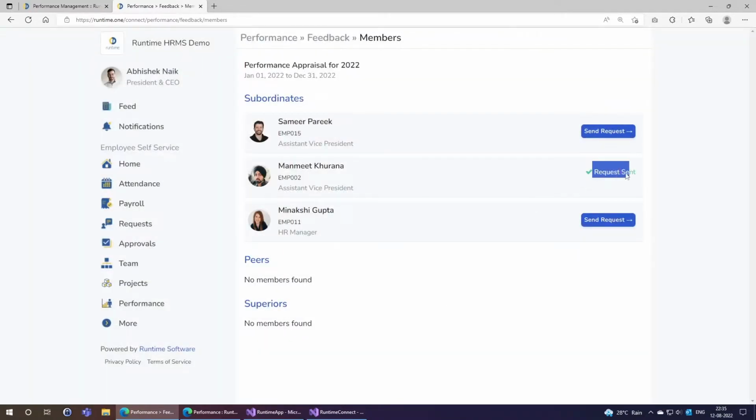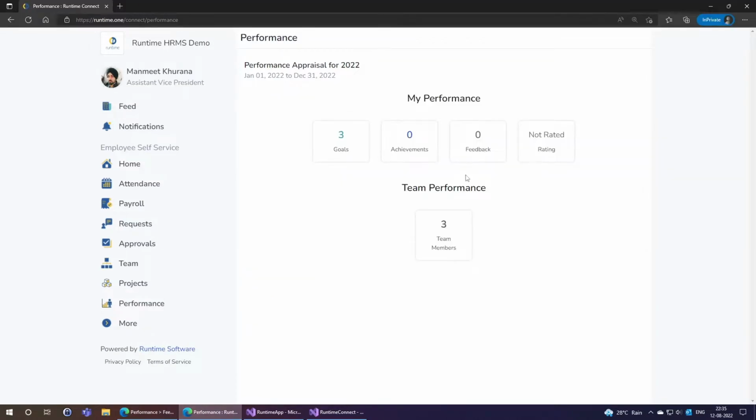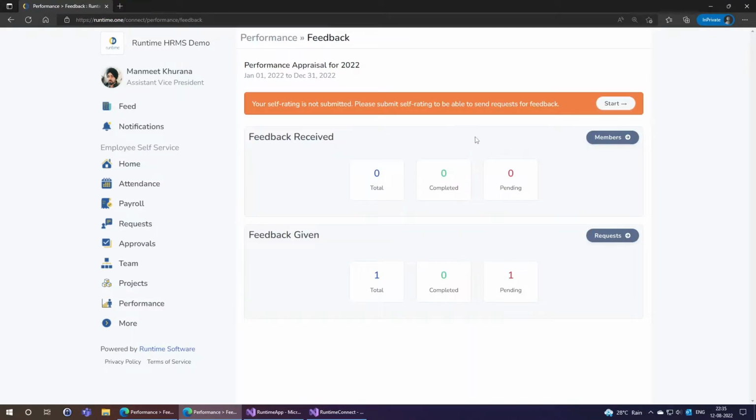The request is sent, and if we go back to this person's login which was here, and go to the feedback, I will see that this is the feedback received and this is the feedback given. In the given option, I will see there is a total of 1 request and 1 is pending. So this request from the superior has come now, and this person needs to respond to that request. He can also self-rate himself before sending it to his own team members for getting feedback, but right now we are focusing on the request received for feedback.